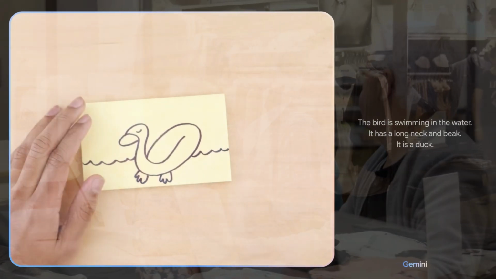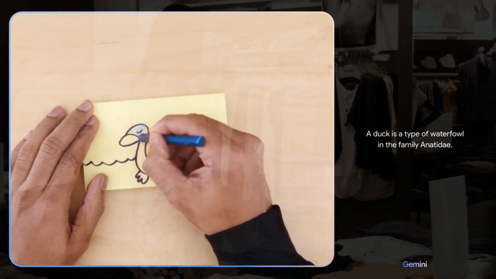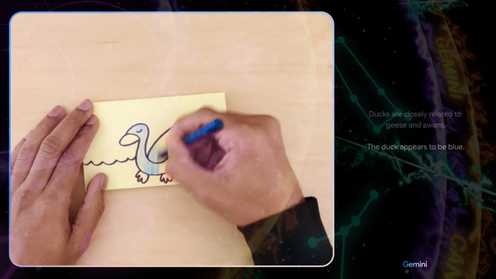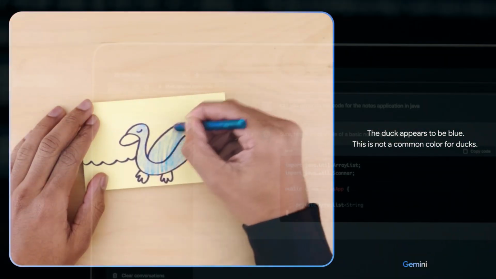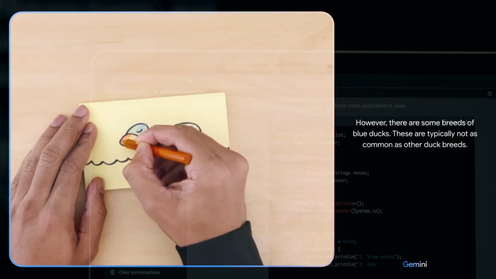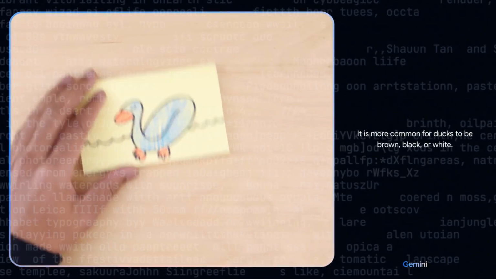What do you think about Gemini? Let's find out more. A duck is a type of waterfowl in the family Anatidae. Ducks are closely related to geese and swans. The duck appears to be blue. This is not a common color for ducks. However, there are some breeds of blue ducks. These are typically not as common as other duck breeds. It is more common for ducks to be brown, black, or white.